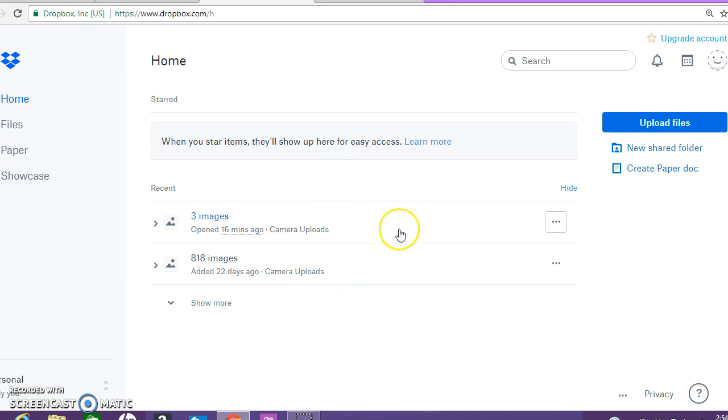Mine are just pictures because I download all of my pictures off of my phone onto Dropbox just so I have more storage on my phone.